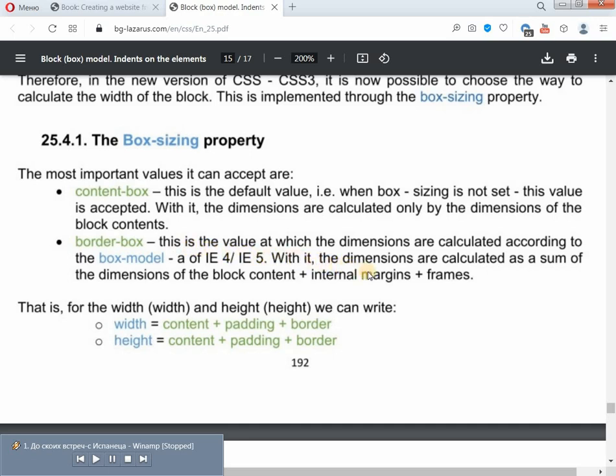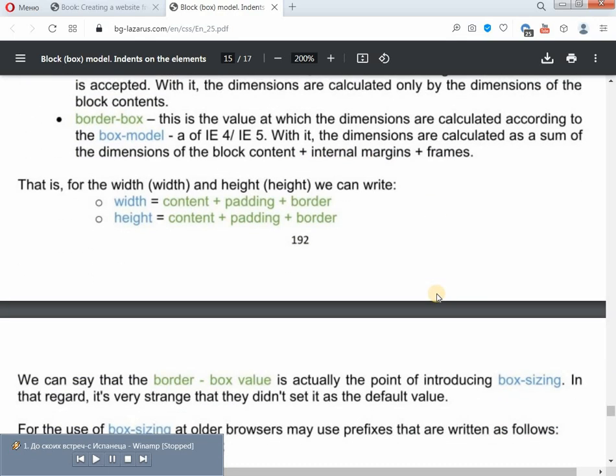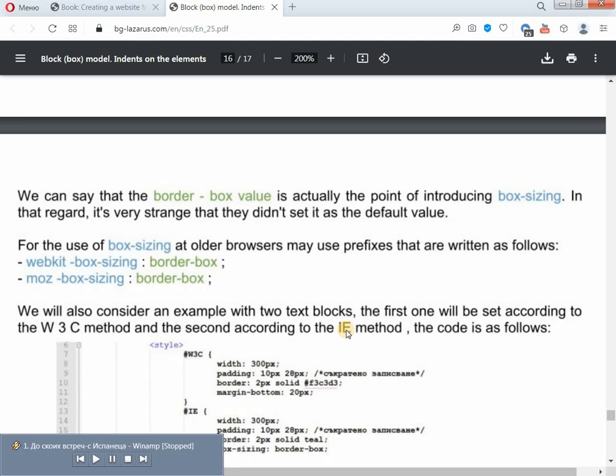Box-sizing: border-box is actually the value at which the dimensions are calculated according to the box model of the developers of Internet Explorer 4 and 5, that is, as the sum of the content dimensions plus the padding plus the border. Thus the width is equal to the content plus the padding plus the border, and the height is equal to the content plus the padding plus the border. And from here we get back to what I already said, that the border-box value is actually the point of introducing box-sizing.